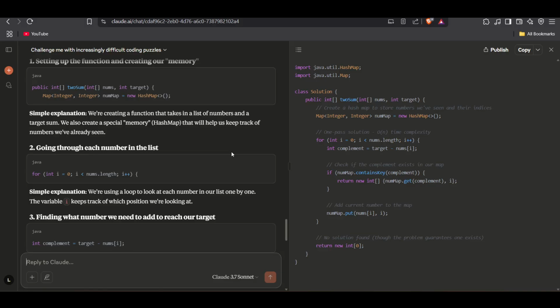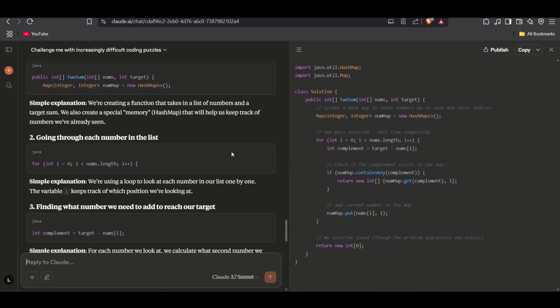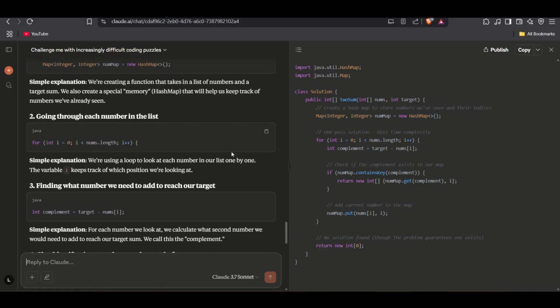Simple explanation: we created a function that takes in a list of numbers and the target sum. We also created a special memory, a hash map, that will help us keep track of numbers we have already seen. Going through each number in the list: for int i is equal to 0. We are going through each number. We look at each number in our list one by one.